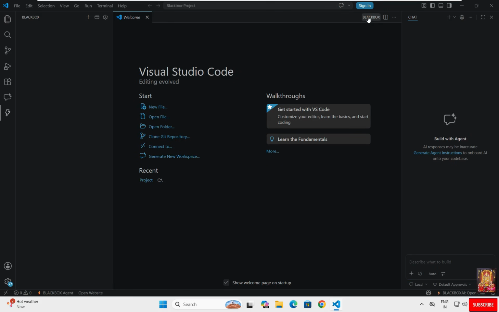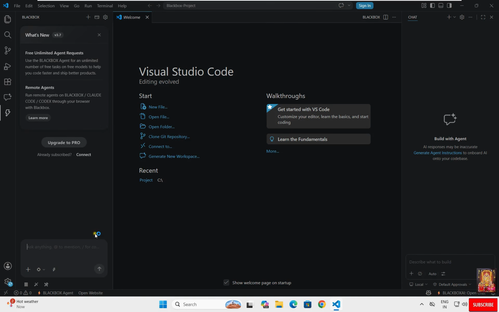click Blackbox, select AI model. As you can see, Blackbox provides two free models, Minimax 2.7 and Kimi K2.6. I will select Kimi K2.6. Type here, create a simple Hello World web page using HTML. Hit enter.